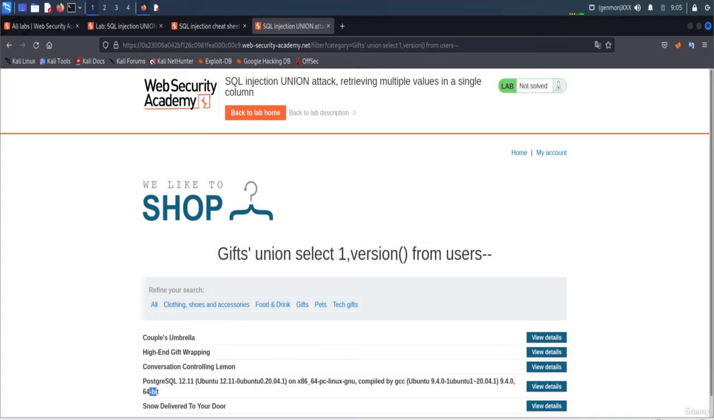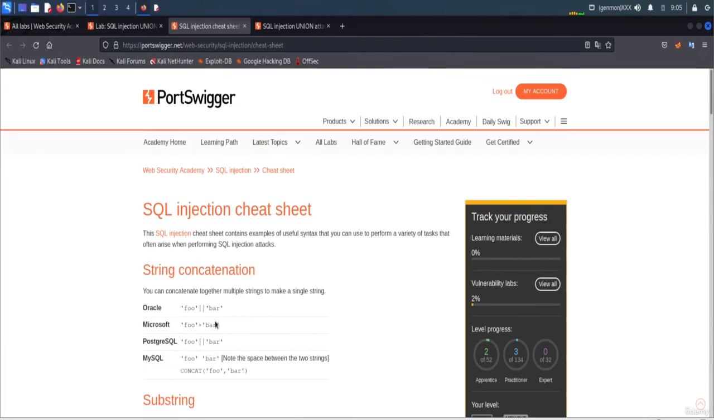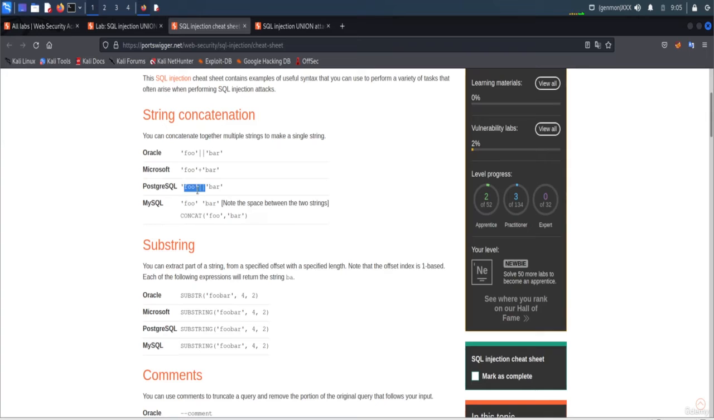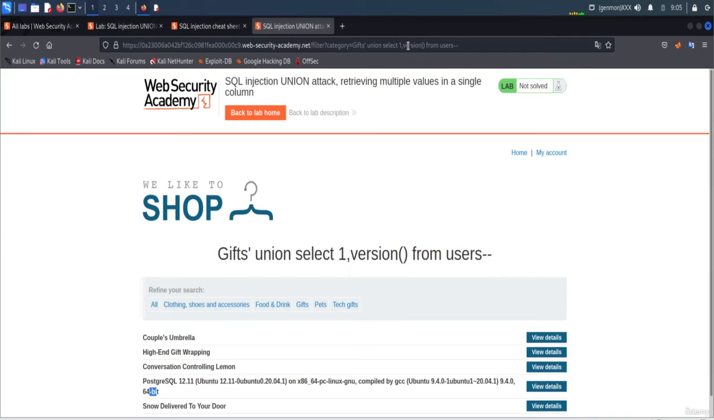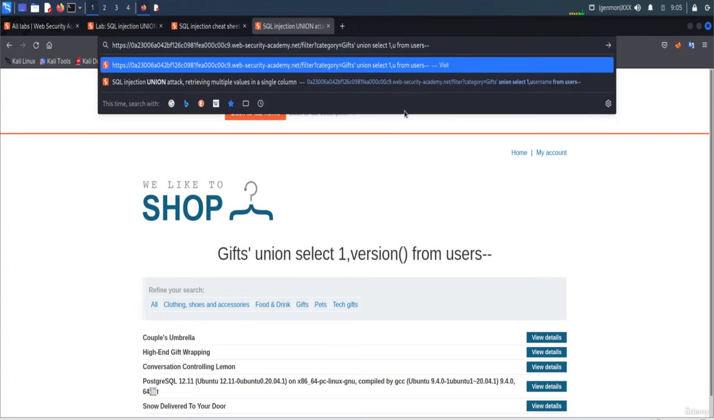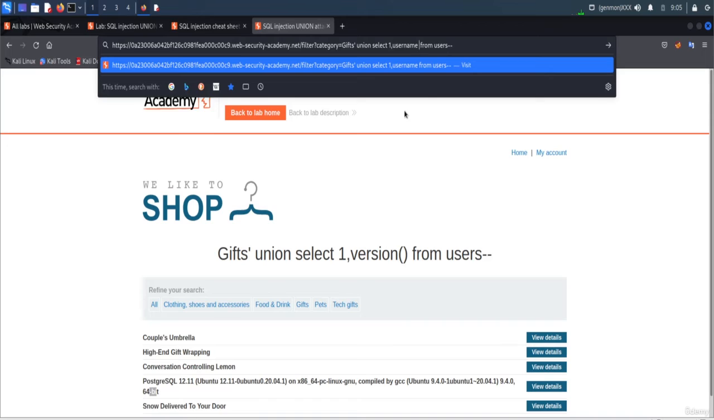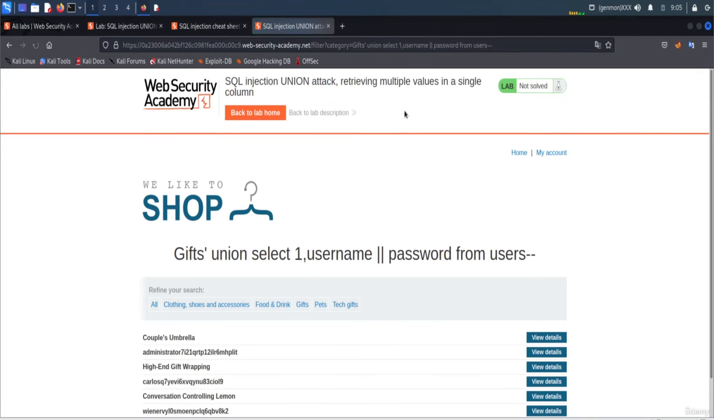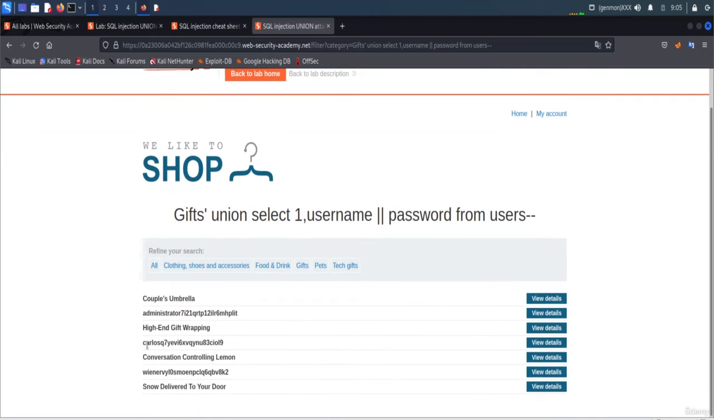Okay. Now, as we know the version, we are going to use string concatenation here. So it's double pipes. Let's use it. I'm going to just say username, double pipes, and then password here. And as you can see, there is a username and password too. But this is confusing because we don't know where the username is starting and ending, and where the password is starting and ending.